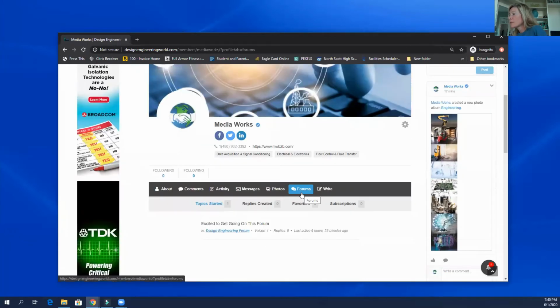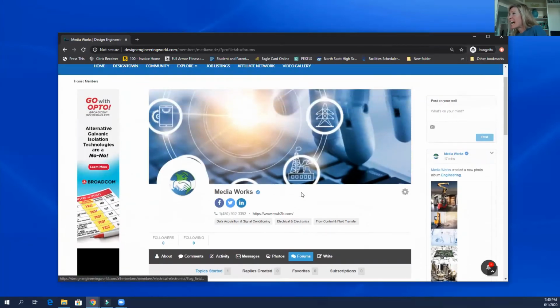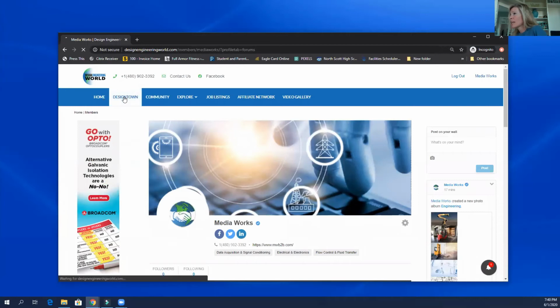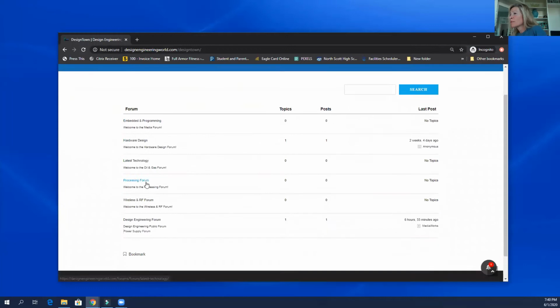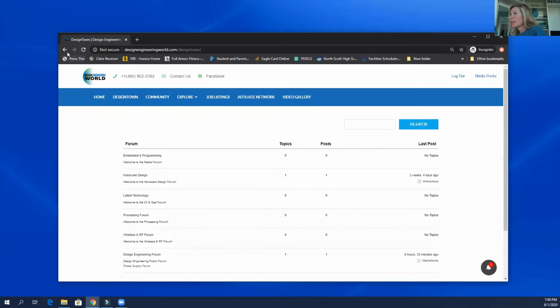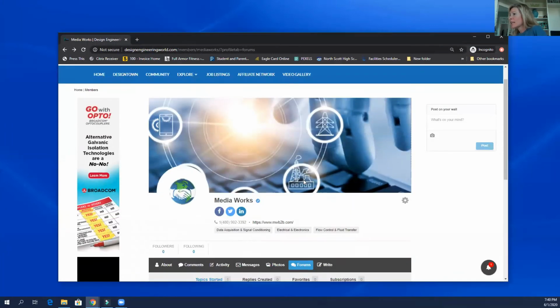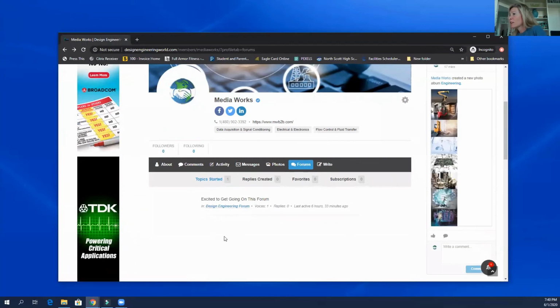Forums. The forum section is actually our Design Town, which is up here. In our forum, you can join, start forums, start topics, and so on, like your basic forum setting. Down here, it's going to show you everything that you've done within your forum, with topics started, replies, favorites, and subscriptions. The last one is Write.